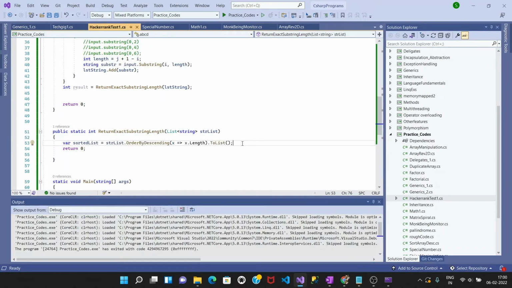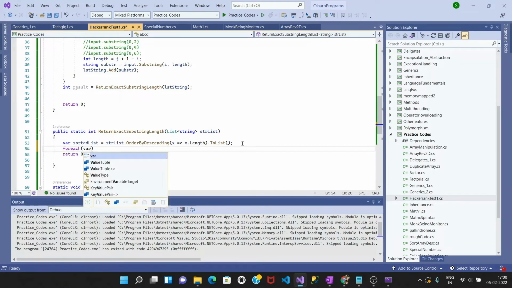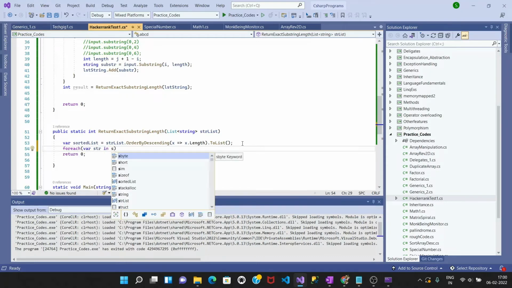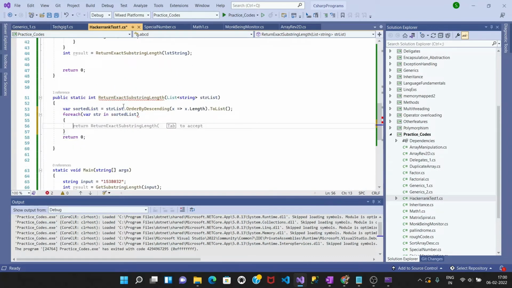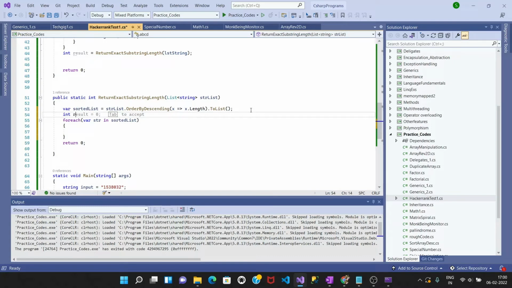Okay, so what we can do here is let's start with each string. So for each var string in str, let's take the sorted list. Here the trick will be, let's declare one result as 0. So int result is equal to 0.